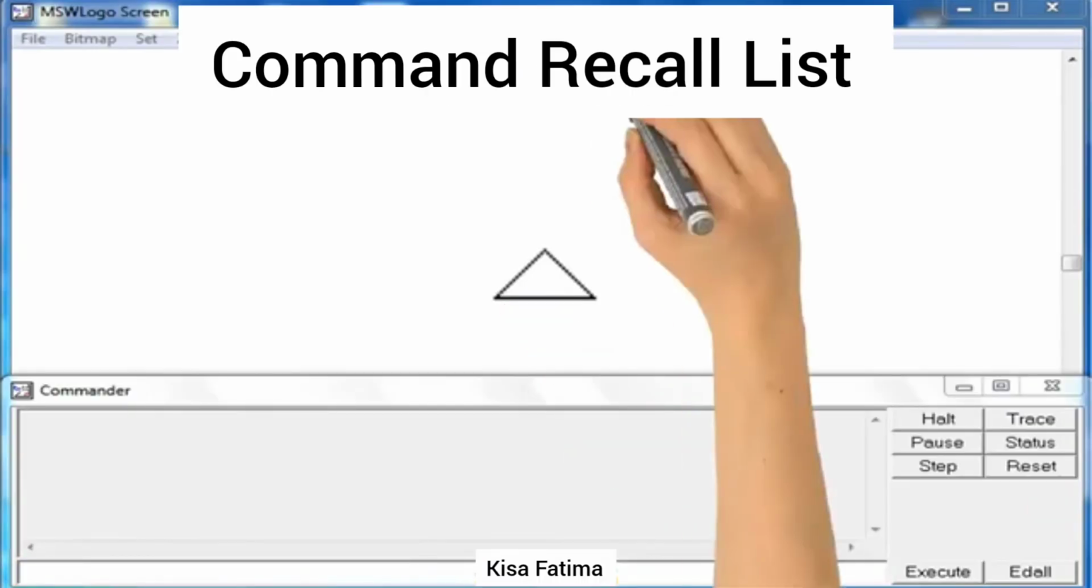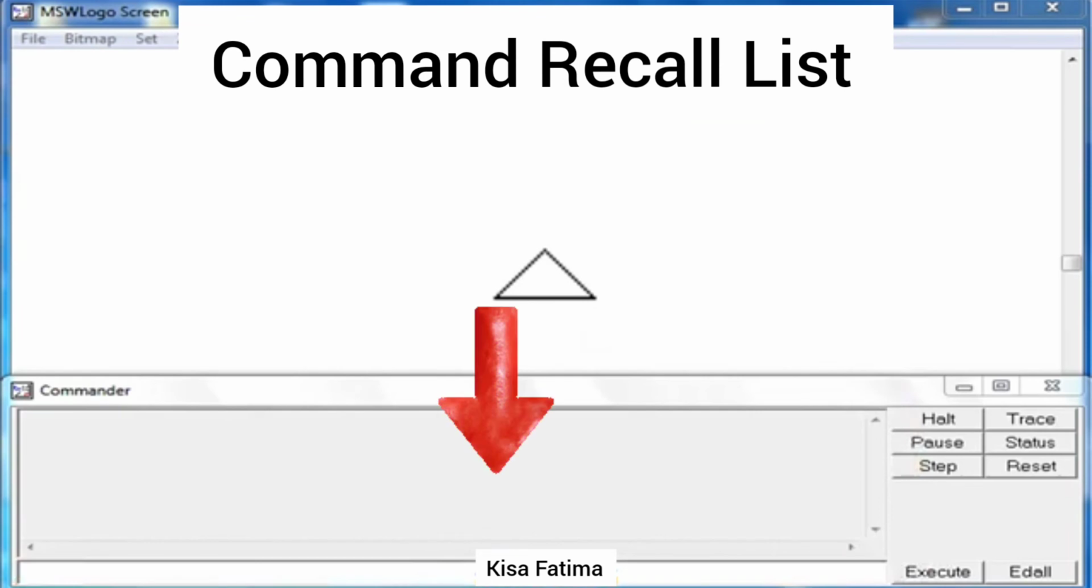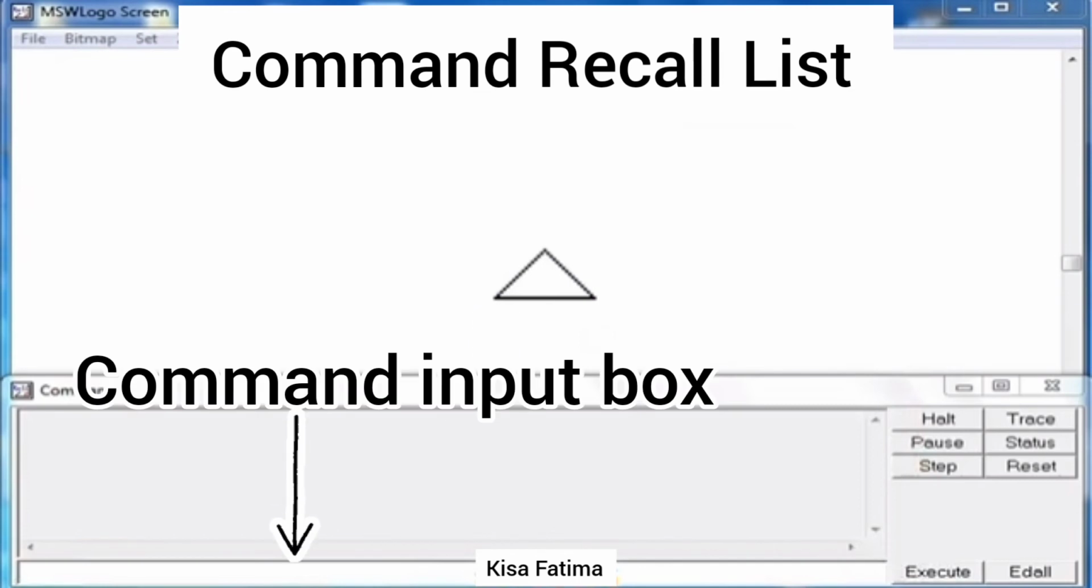Now second is the command recall list. It is a gray color box. It is above the command input box. It displays the commands that have been executed. It keeps the record of all the instructions typed in the command input box.